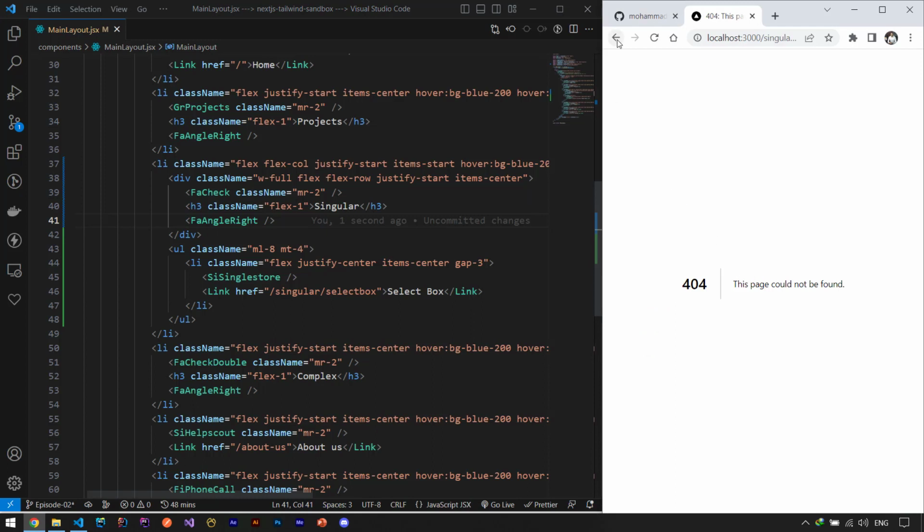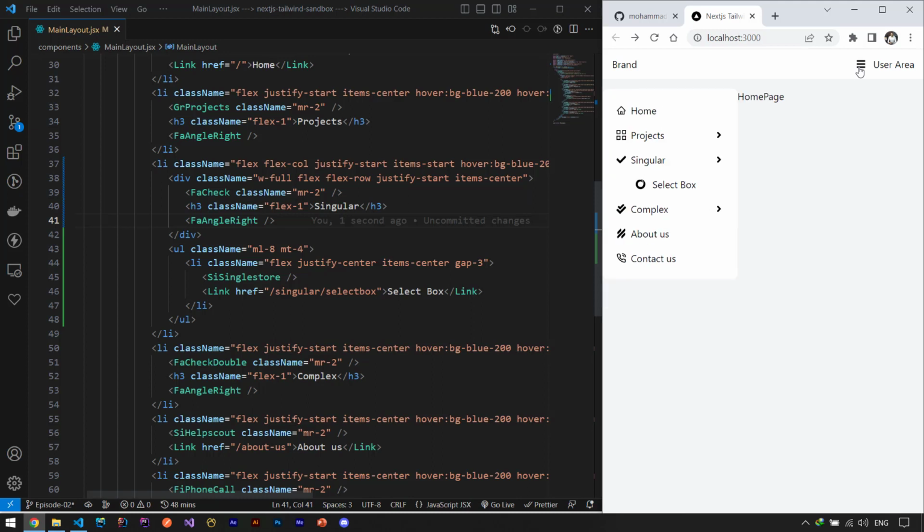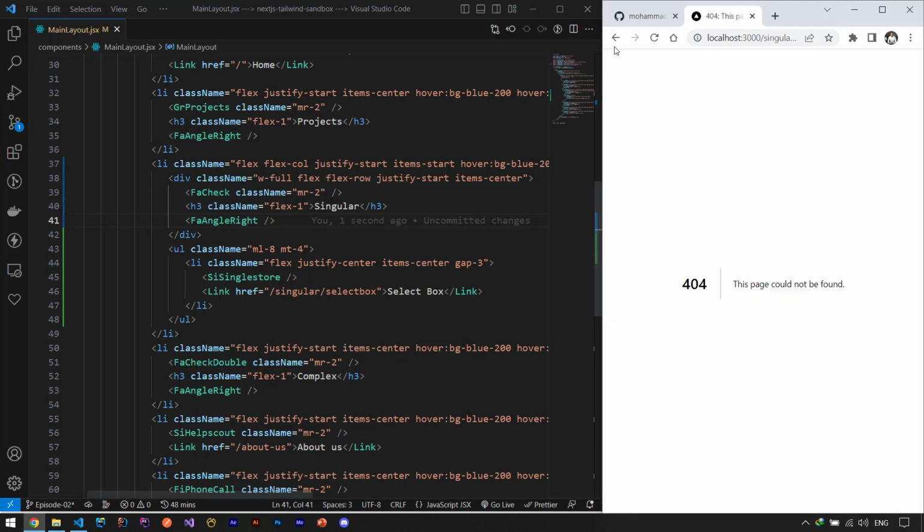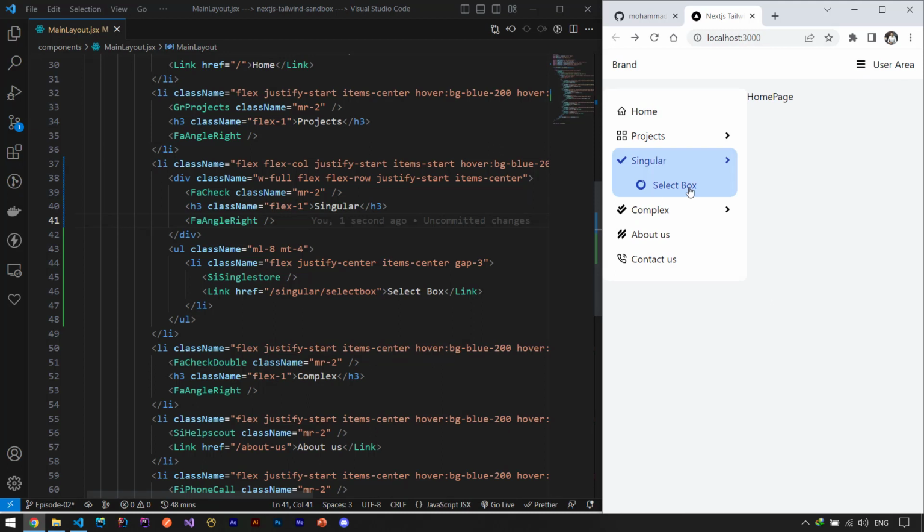You can see that it is 404 for now, but this is not a problem. Let's wait for it. Okay, refresh to be sure that everything is compiled successfully. Now we have the select box. So let's create a route for the select box and use it.